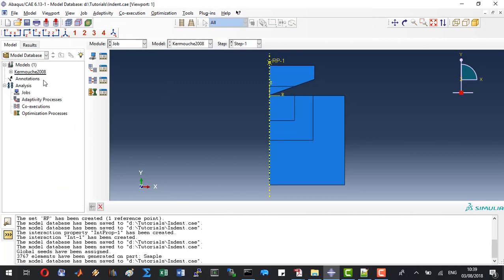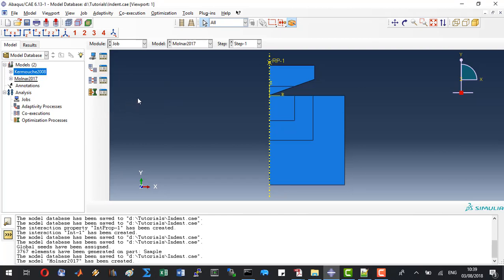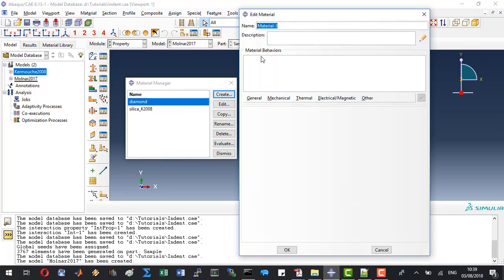Now we will do two things. We will duplicate this model and name it Monar 2017. In this model, we are going to change the material property of the silica. So we'll create a new silica.